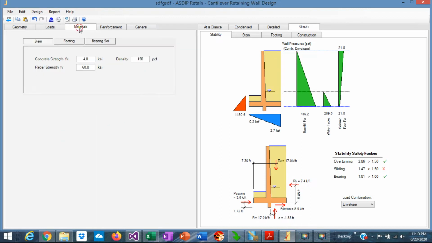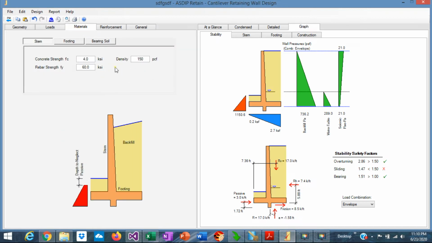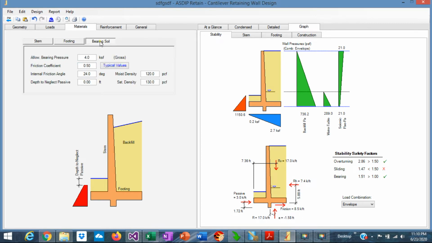If you go to the materials tab, here you can enter the properties of the concrete and the rebars for the stem and for the footing. In the bearing soil tab, you specify the allowable bearing pressure, the friction coefficient between the footing and the underlying soil, and the internal friction angle of the foundation soil.